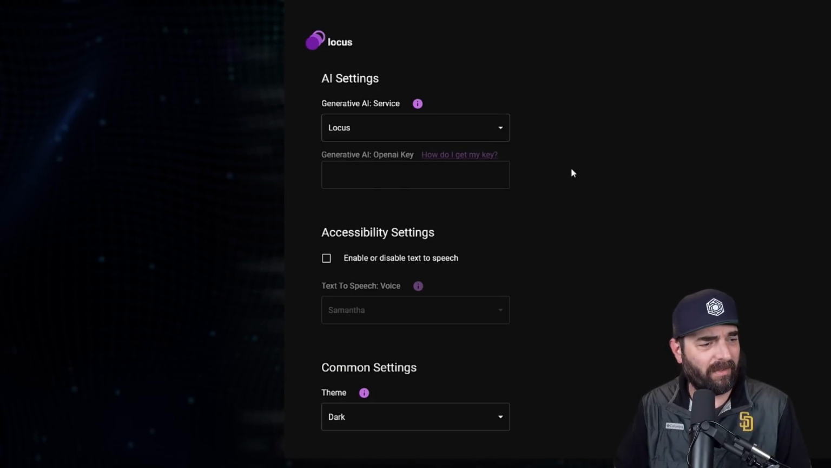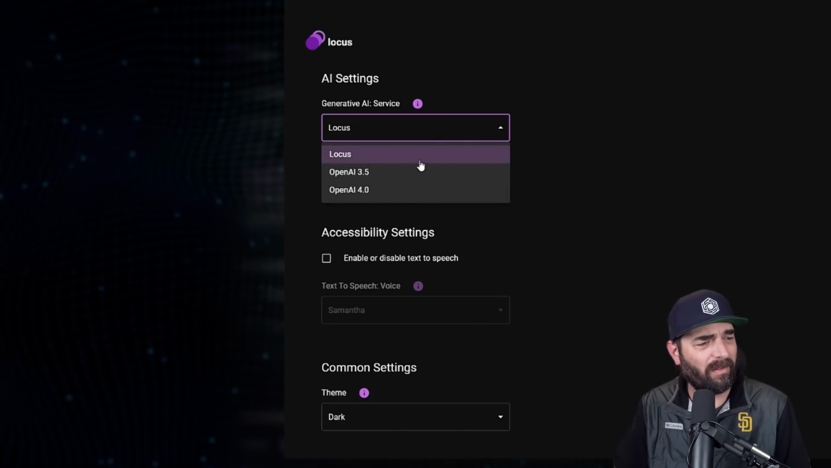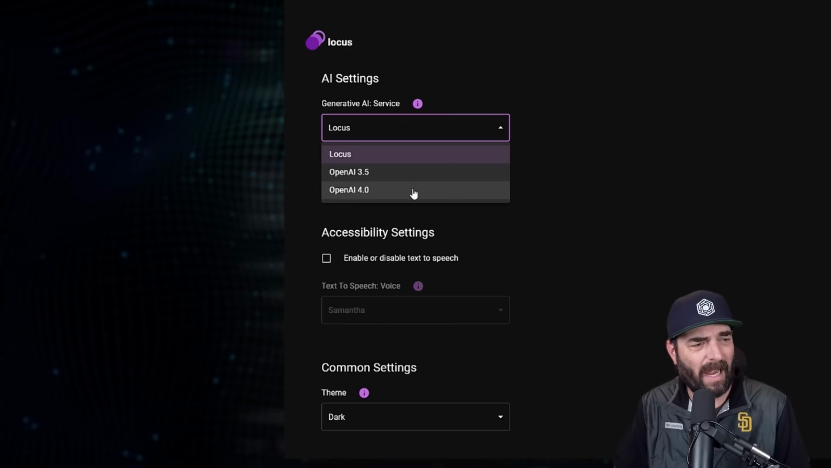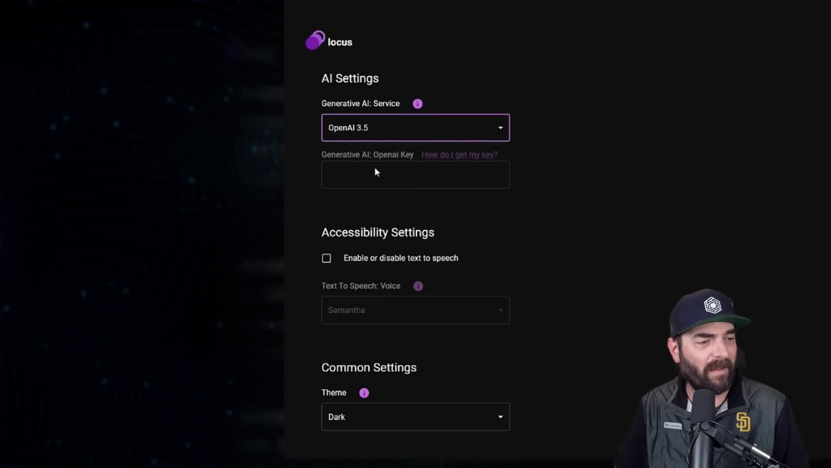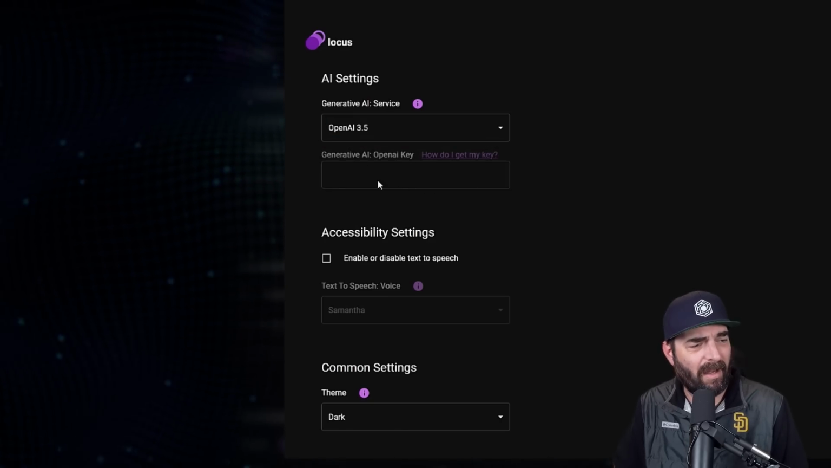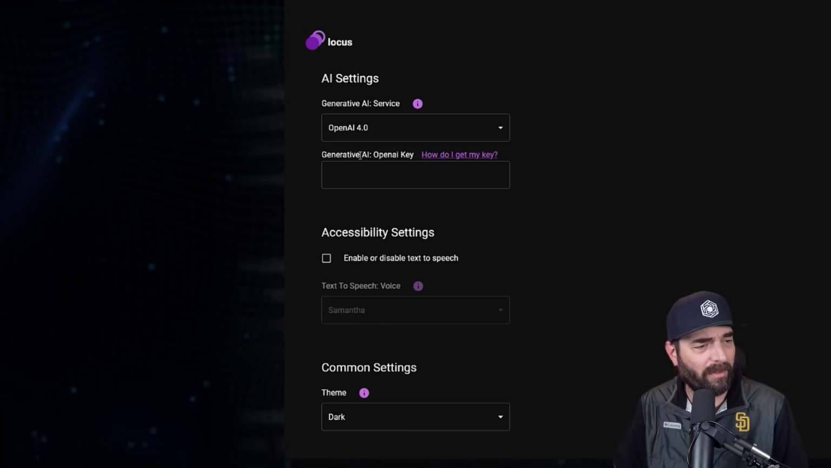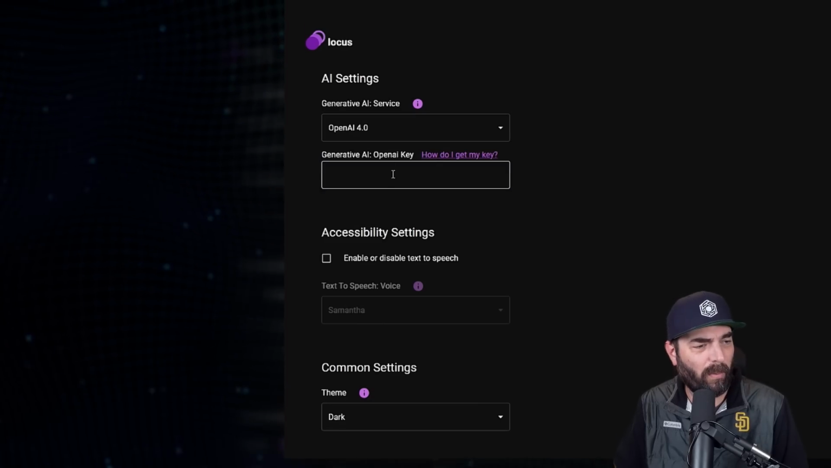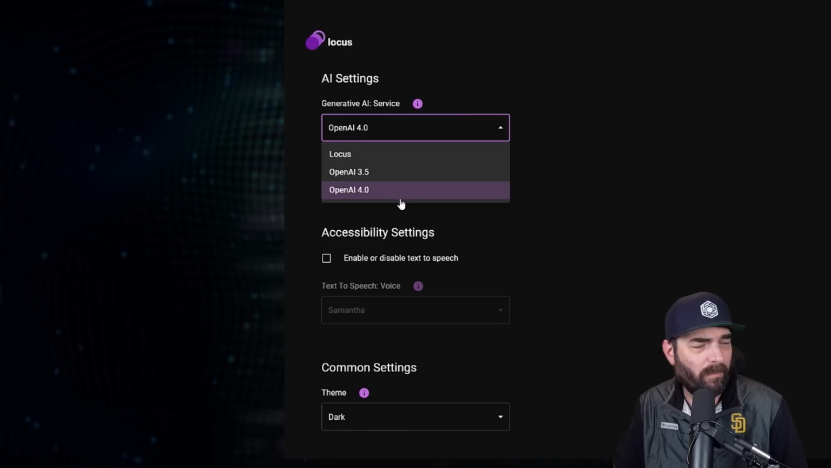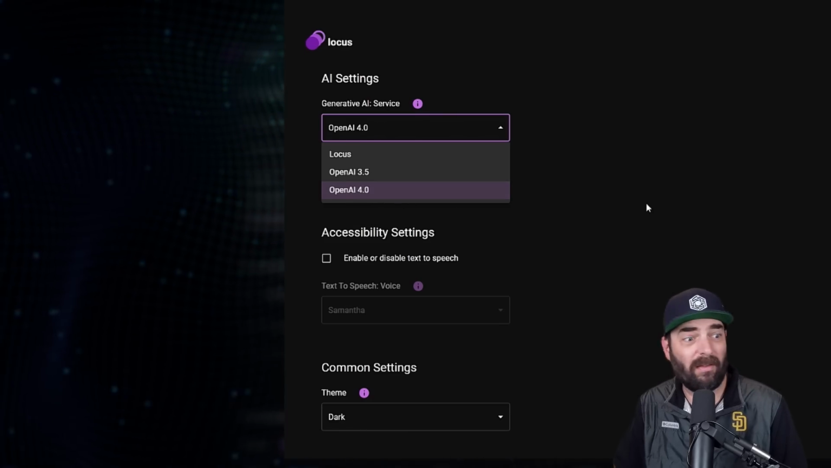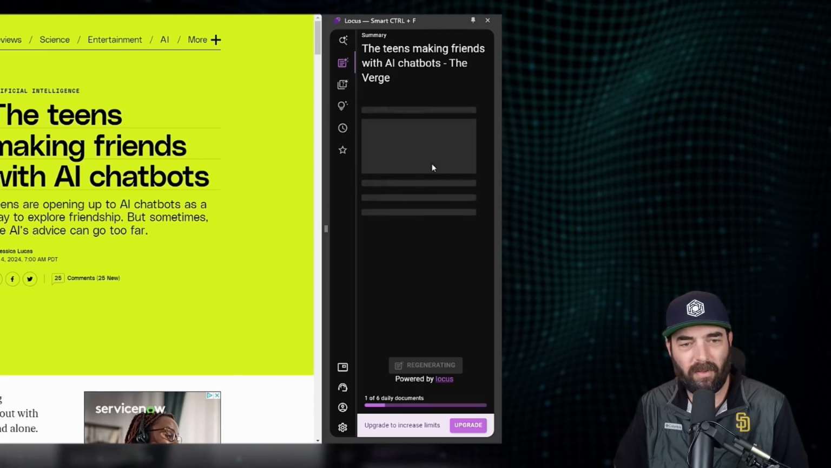Let's go into our settings here. Okay, so it looks like if I click on the generative AI service, there's Locus, OpenAI 3.5, and OpenAI 4. I have no idea what model Locus is. I don't know anything about it. If I select 3.5, I can't enter my own API key. If I select 4, I can enter my own API key. So it looks like I can use OpenAI's 4.0 GPT-4. They've got the naming conventions wrong here, but you know, we know what they're talking about. I'm assuming this is GPT-4. I'll save the changes. I'll regenerate our summary, see if it looks any better.